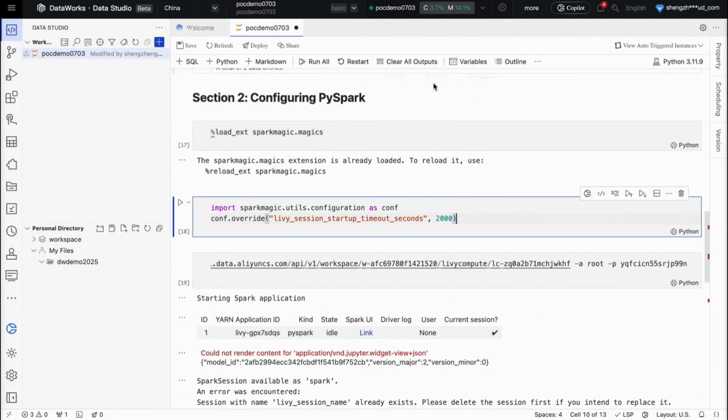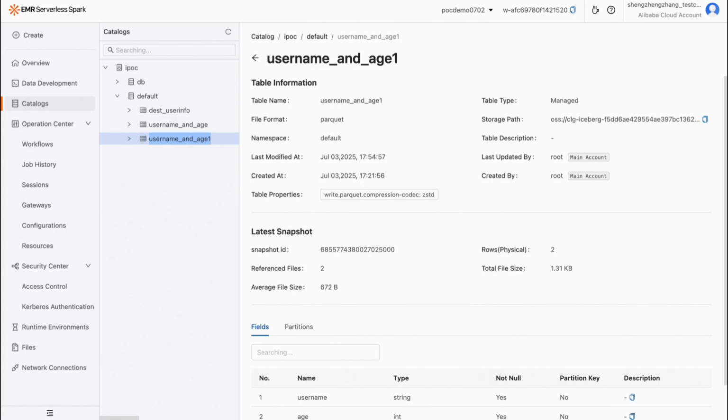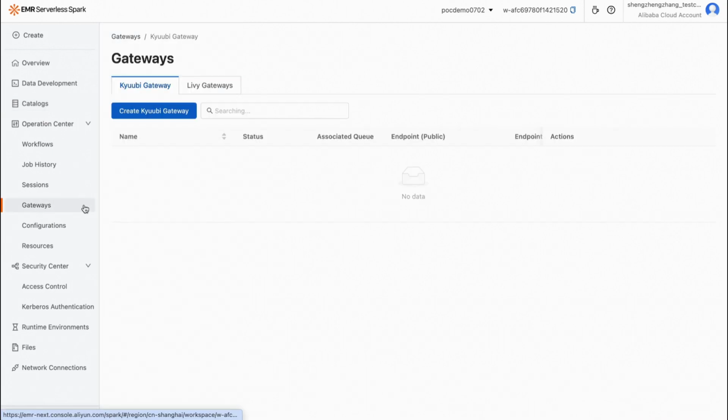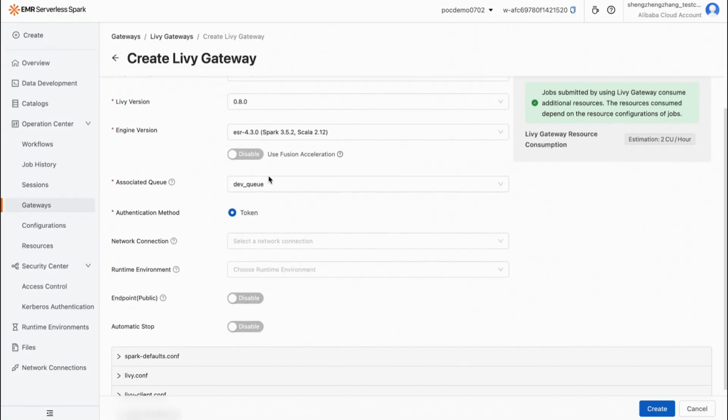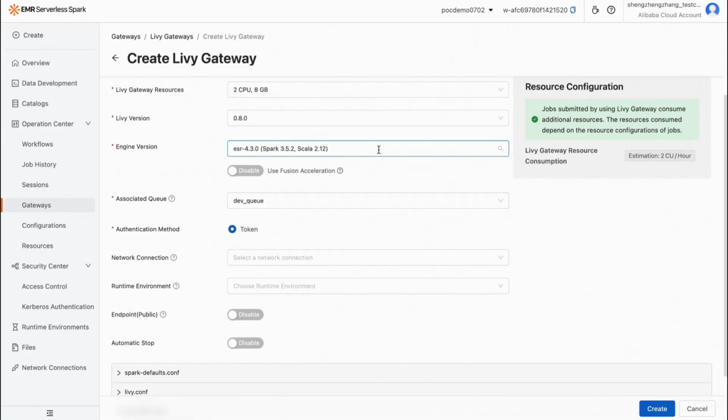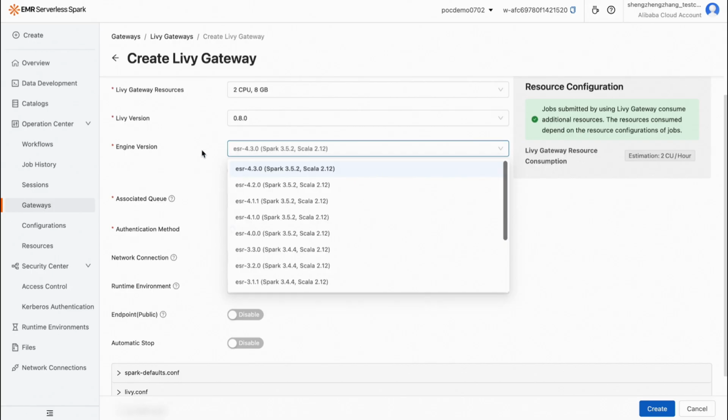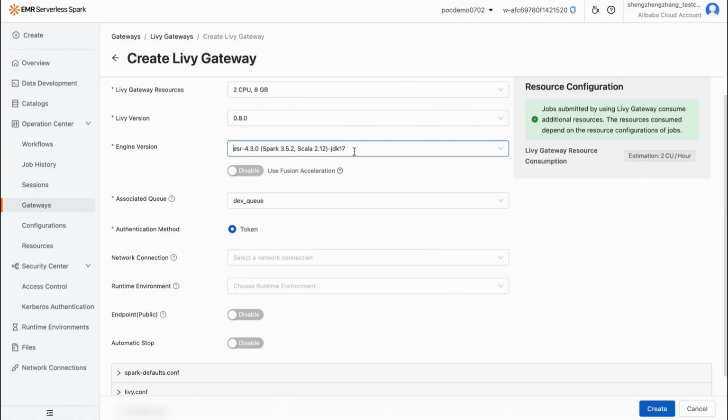And then the next step is that we will need to go to EMR Serverless Spark's web page, and then we'll need to click onto Gateways. And here we'll need to create a Livy gateway. You can create it by just clicking the button here, and please make sure that you specify the computing engine as this one, the one with JDK17 here.